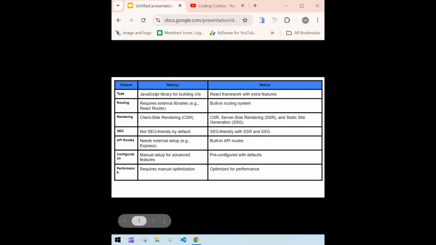In React.js, for API routing, we need to install Express. But in Next.js, it is built-in API routing. In React.js, we need to do manual optimization, but in Next.js, it is predefinedly implemented. So if you want to know Next.js, we need to know React.js fundamentals.